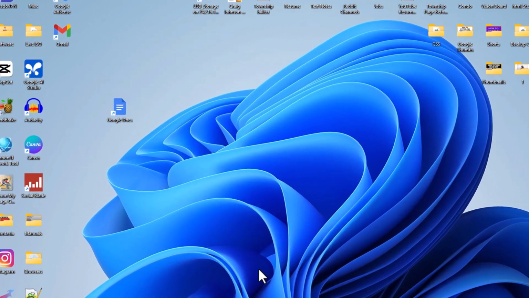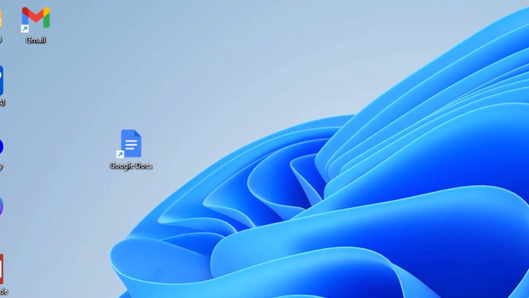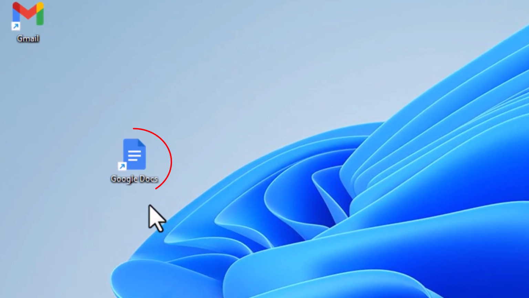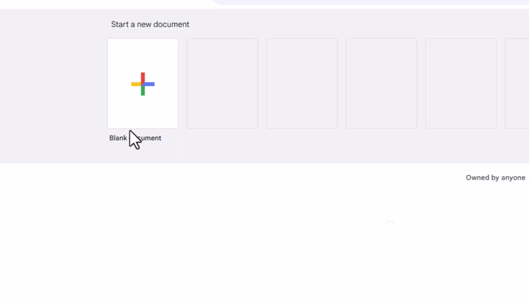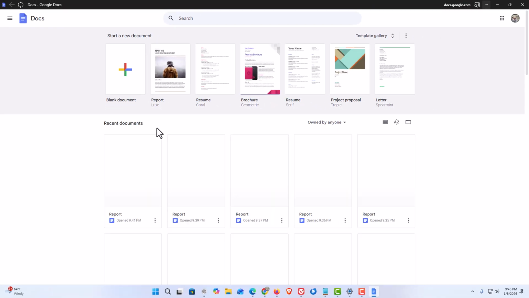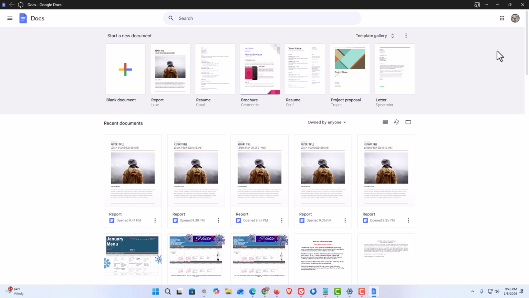Don't pay any attention to how cluttered my desktop is, but if you look right up this way, you can see I have an app named Google Docs. If I double click on that, it opens up Google Docs as an app. If you look up here in the right hand corner, you can see I am currently logged into Google Docs. I can go on whatever I want to go on.